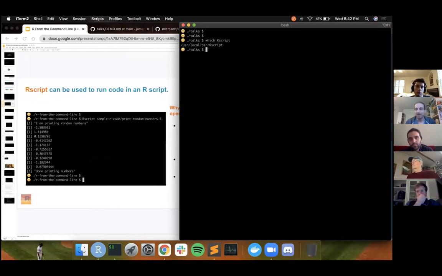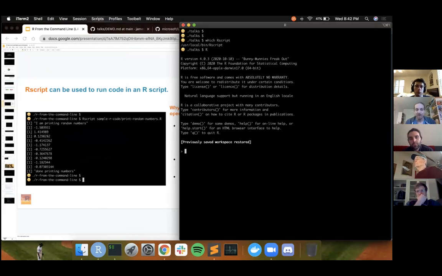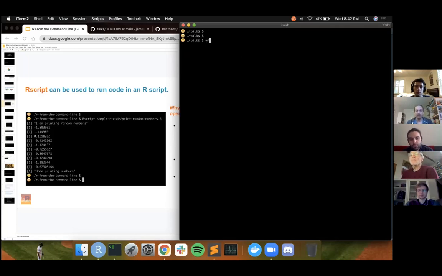When you run R with no arguments, you're going to get a REPL, a read eval print loop, where I can write interactive code and do whatever. That's not the purpose of Rscript. For Rscript, the purpose is to run R code that's either passed in as a string or that's stored in a file.